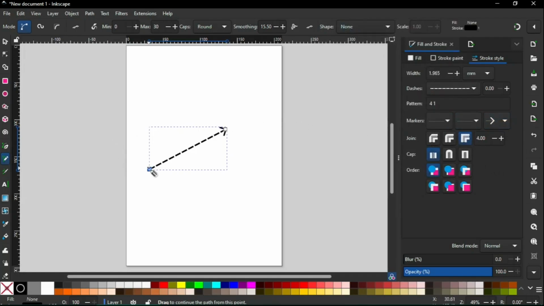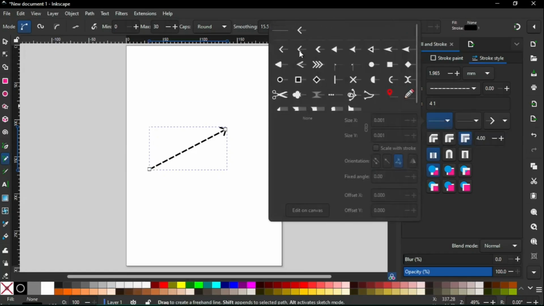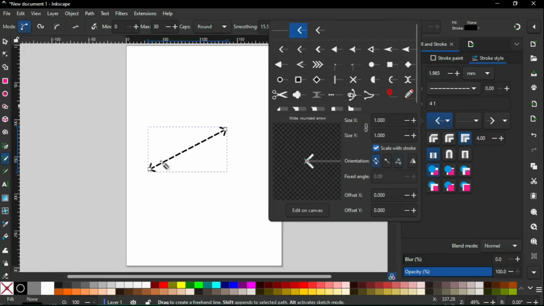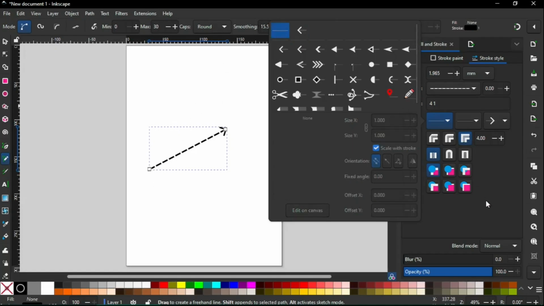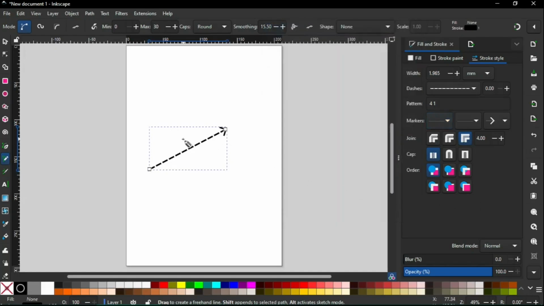Now I want to add a vector to this end of the line. That I can do by selecting from here. I select this one vector. So I have added a vector to this side, but for the time being, I don't want to add a vector to both ends. So I remove this one and I have a vector like this.